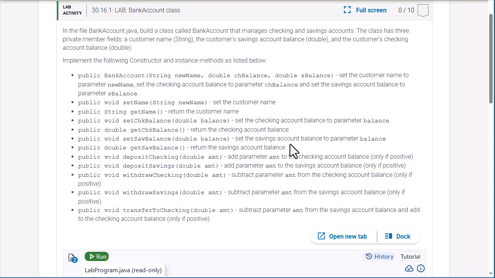It looks like a lot of requirements, but on the surface, the first bullet point is a constructor, and it just sets values. Then we have our gets and sets, which don't have any logic other than assigning a value or returning a value. So while there are a lot of methods, they're pretty easy to implement. And then we have some logic here.